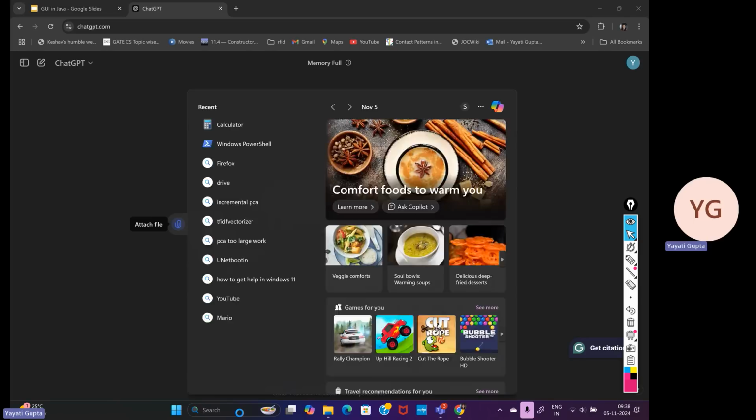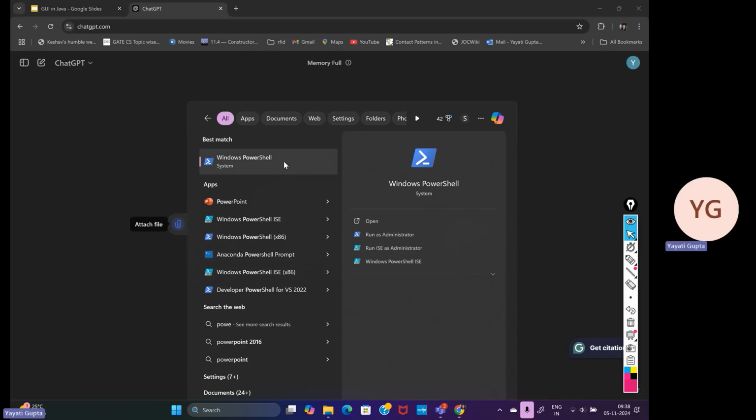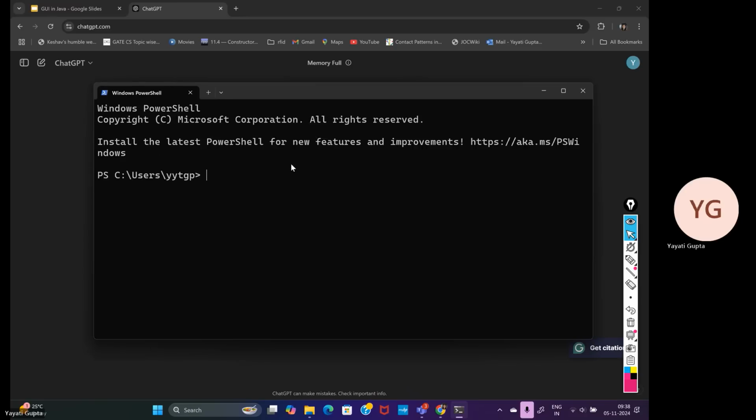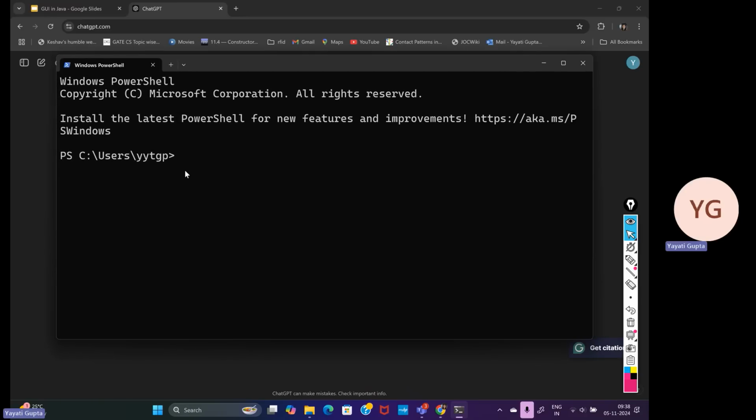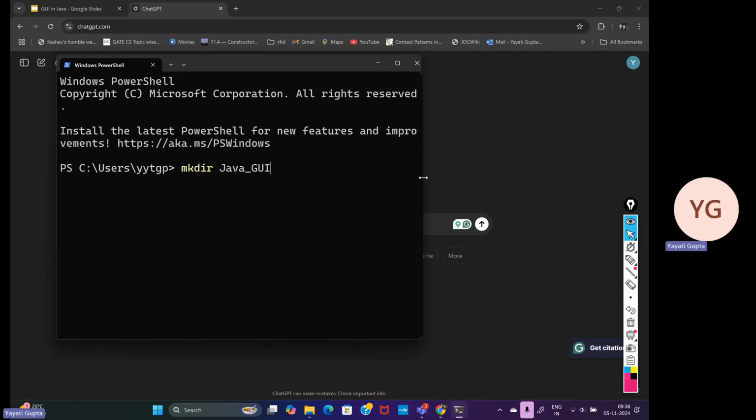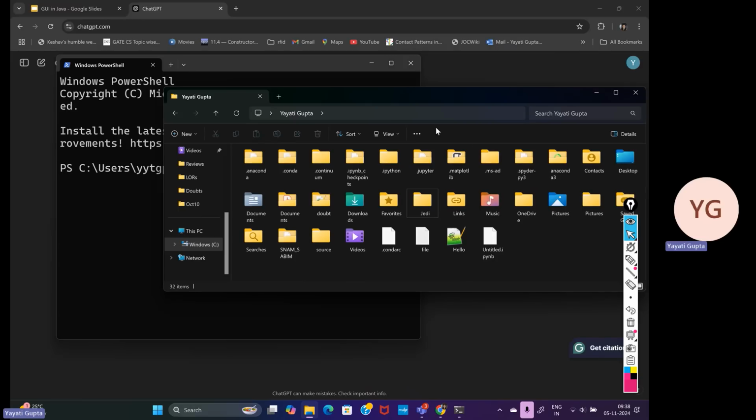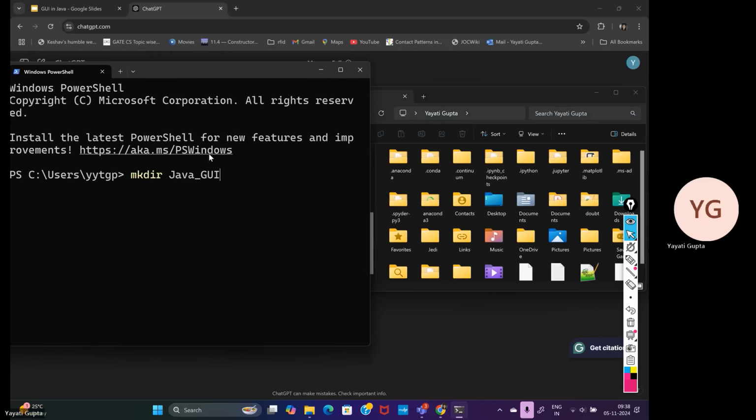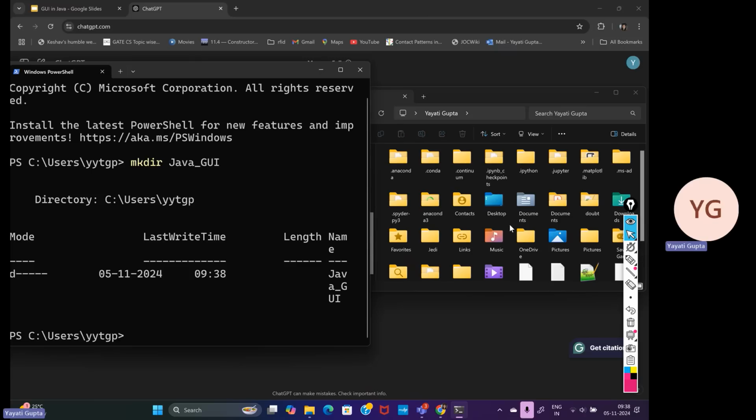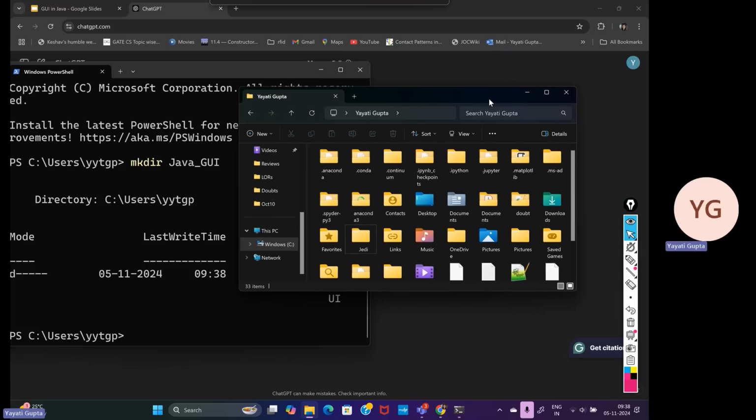So I'll start with opening a new terminal. So it's called terminal in Ubuntu or Linux. So Windows calls it PowerShell. Okay, I'm going to create a directory for my Java GUI. And as I do this, you can actually see a directory being made here in this folder. As soon as I click on this, you should see a new directory being created over here.